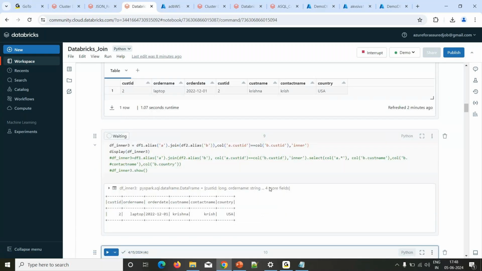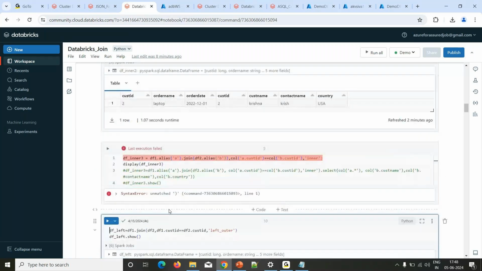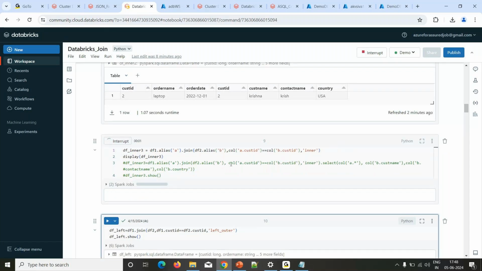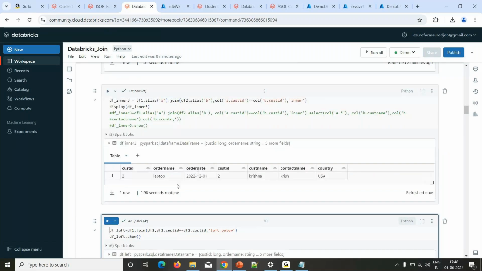What is the mistake? So inner equal to df dot alias of a, extra column, join, it should not be closed here. Fine, execute. So this is the one we are getting. Yes, this is the expected one, but I don't want that.